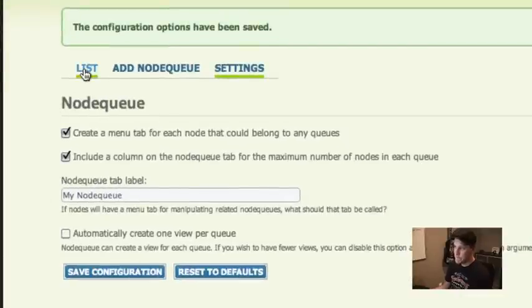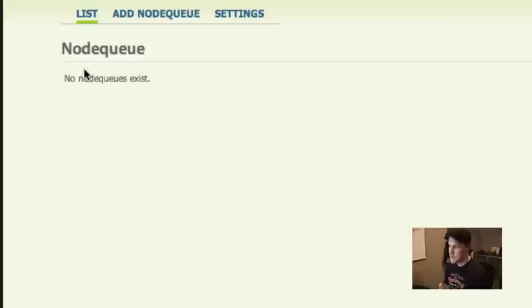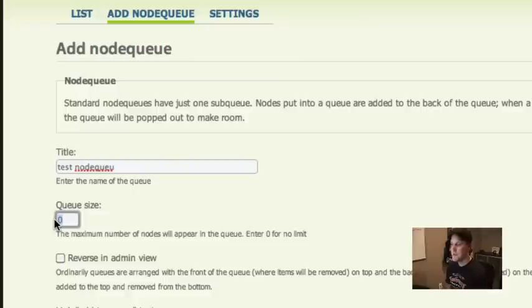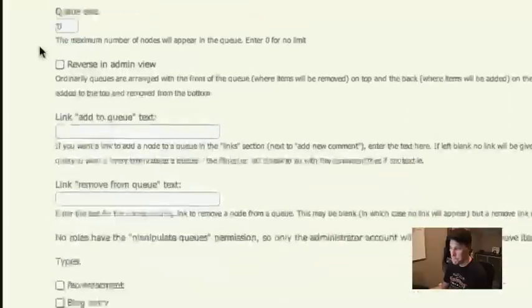Now the first thing I'm going to do after I do that is go to our node queue list, and we'll see we have no node queues, right? So we want to add one. And all we're going to do is give it a title. We can set the queue size. If we leave it as 0, we can have as many nodes in this queue as we want. Or we can limit it to, say, 5 nodes or 10 nodes or whatever we want to do.